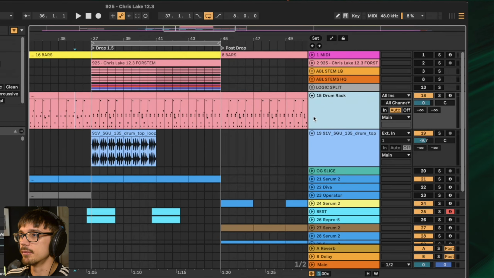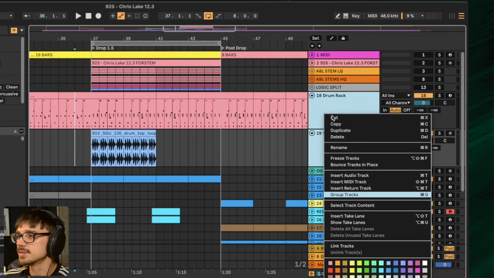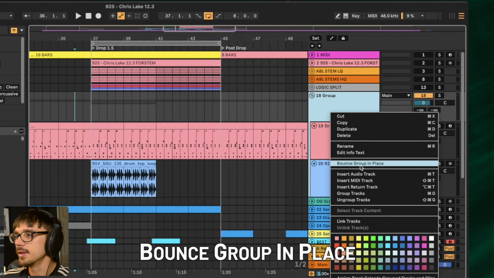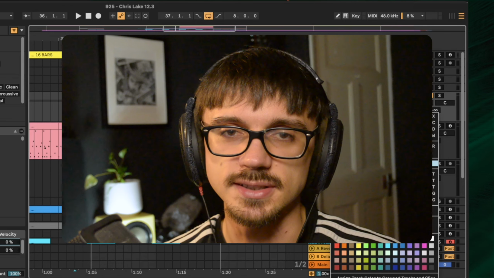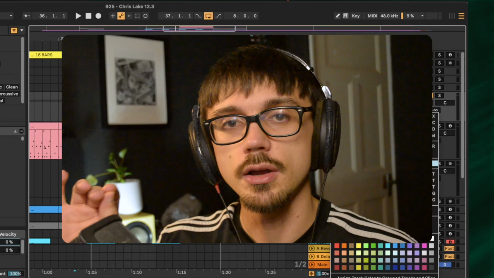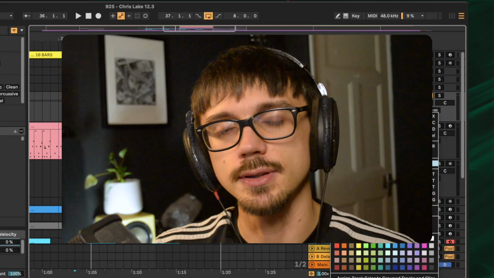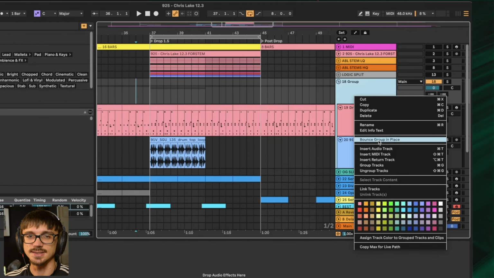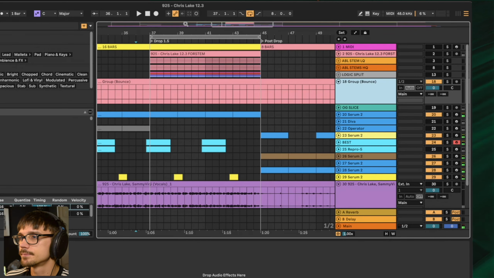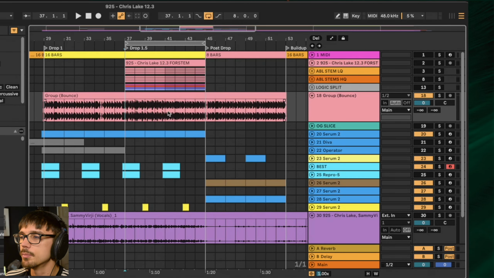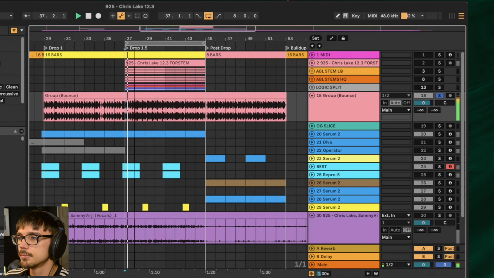So the first big thing right now, for example, if we group these two tracks together, we can now bounce this group in place. This will bounce all of the elements inside of the group, but it will also bounce everything with all of its processing, including the return tracks, not only for the group, but all the individual elements as well. Basically taking the exact sound that you can hear and bouncing it to a new track like this. I shouldn't have done it for the whole track. But there we go, we've got that whole group now, our drum groove as audio.